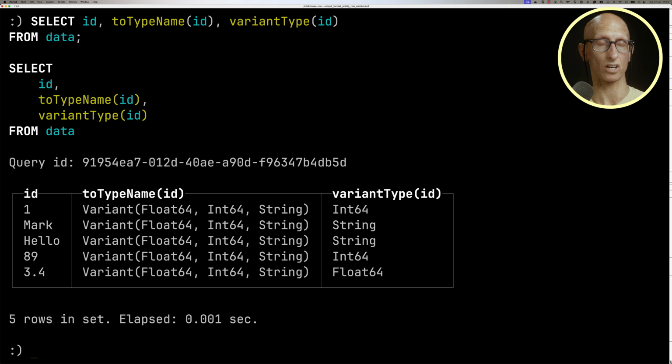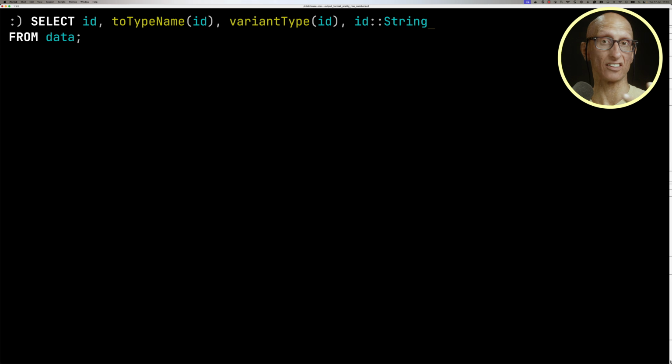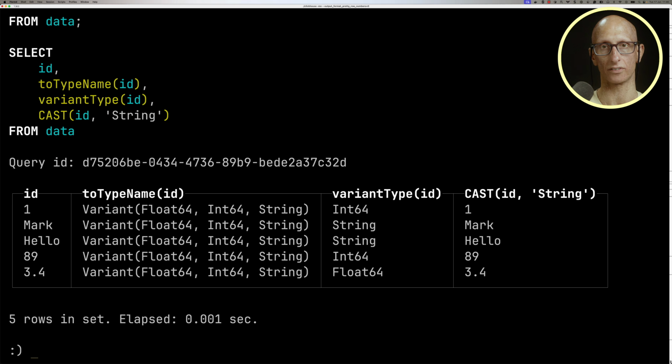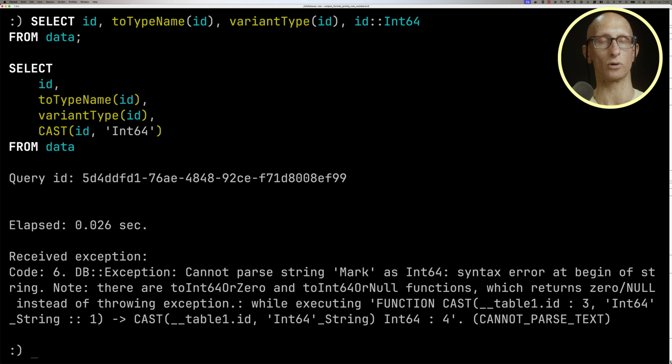Finally, let's see how to cast from the variant type to other types. We'll try casting it to String, and this is the supertype for all the other types, and you can see that works successfully, so now all the values are a string. But if we try Int64, this isn't going to work because Int64 isn't a supertype for all the other types in our variant type.